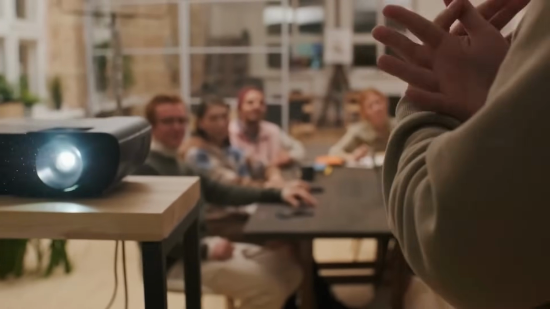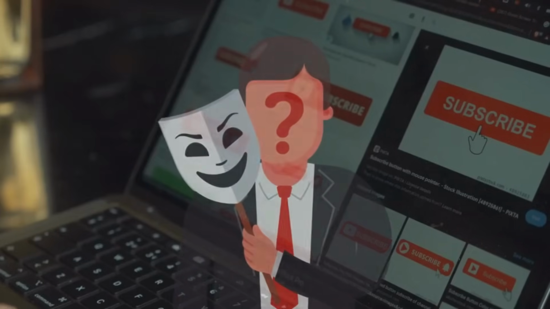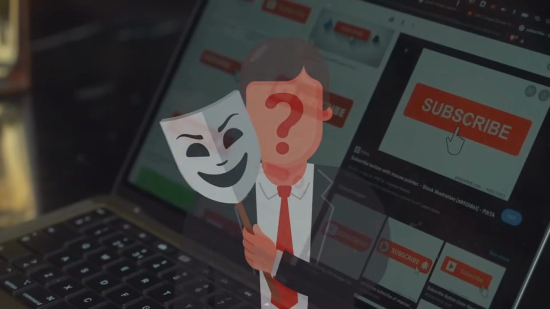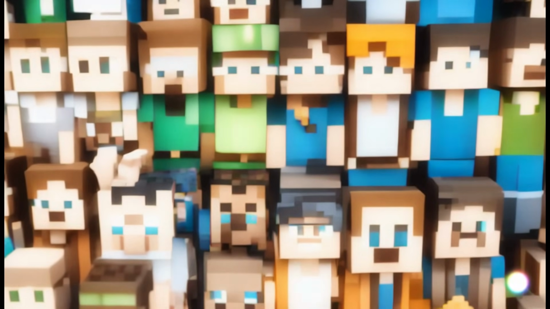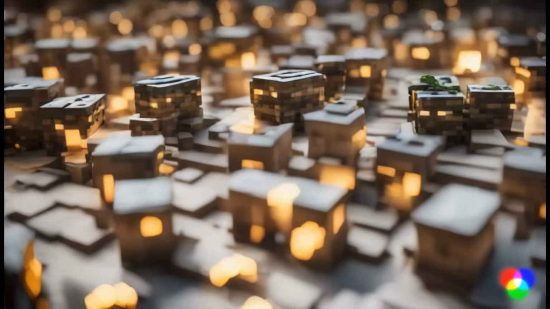Let's start with understanding what we mean by a faceless channel. It essentially means you, the content creator, remain anonymous, with your identity hidden. Minecraft gameplay is perfect for this, as you immerse your audience in the virtual world instead.